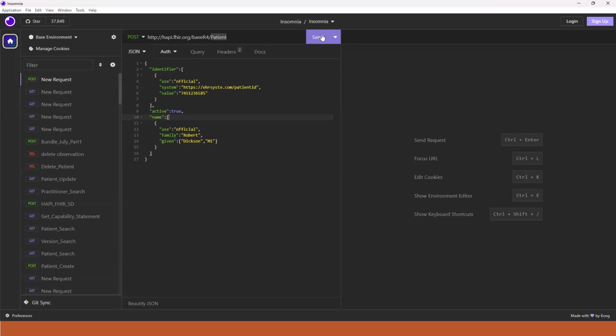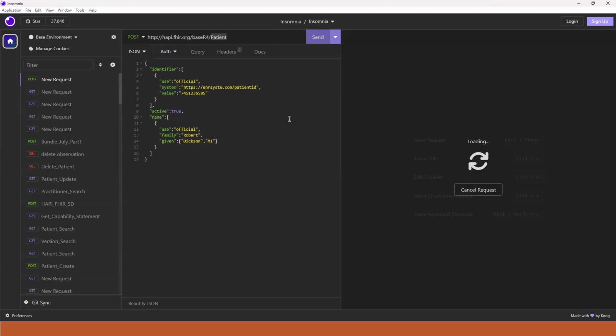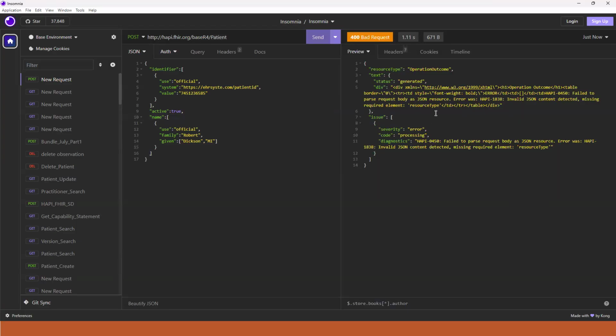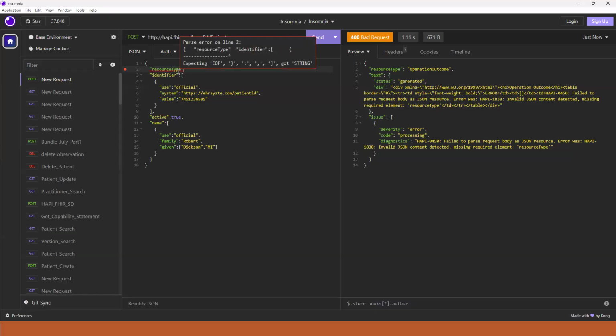When I click on send, this will be sent to the publicly available HAPI FHIR server and it will try to process that record. As I mentioned, the record did not process. We got an error. It says failed to parse the request body, invalid JSON content detected, missing required element, which is nothing but resourceType. So you have to always have a resourceType element in a JSON object.